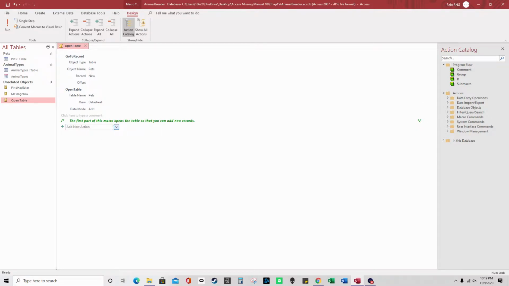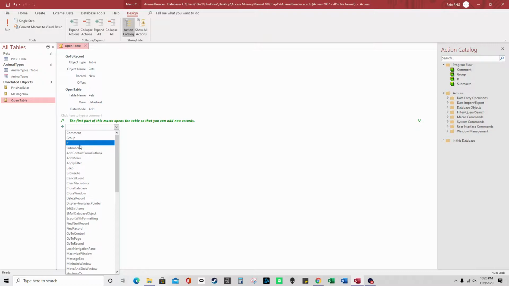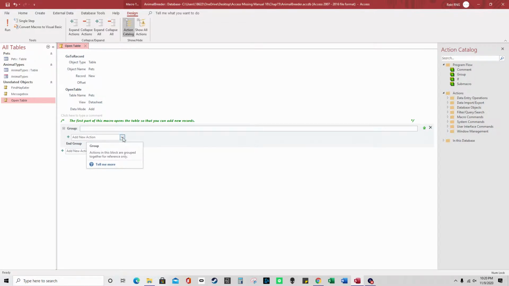And then over here you could click group. These first four aren't in alphabetical order because they're used so often: comment, group, if, and sub macro. What group basically does is it'll execute all these actions together in a group.